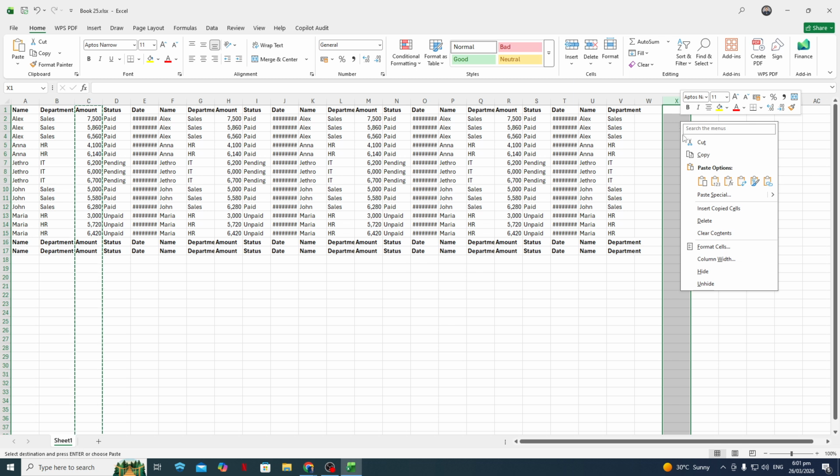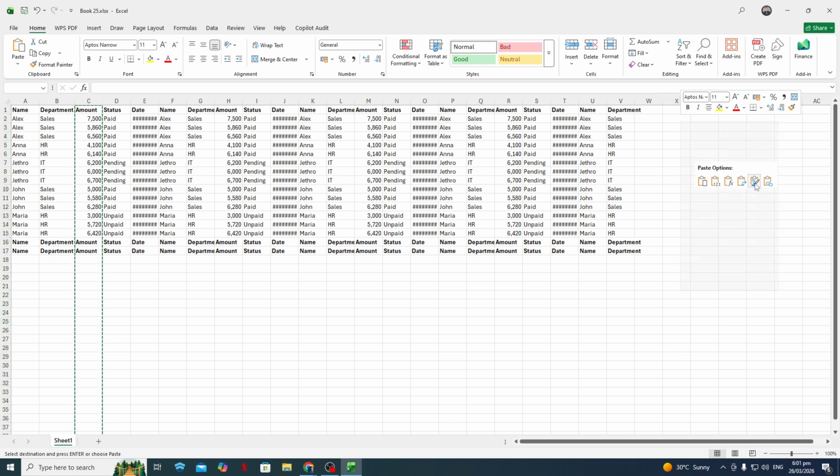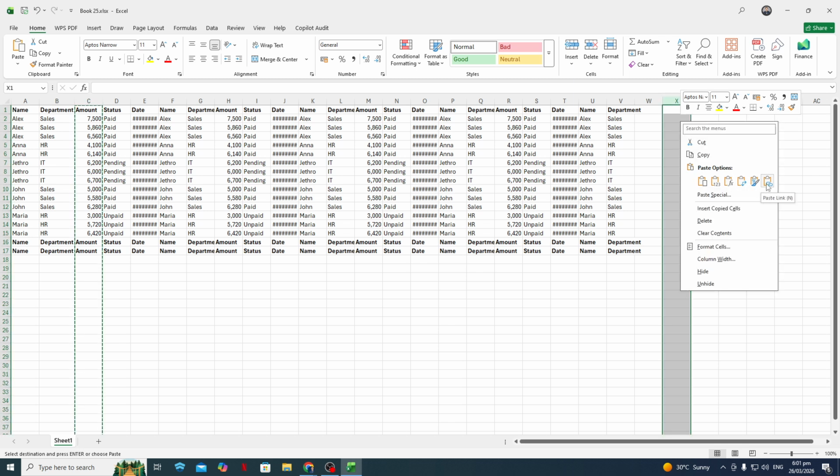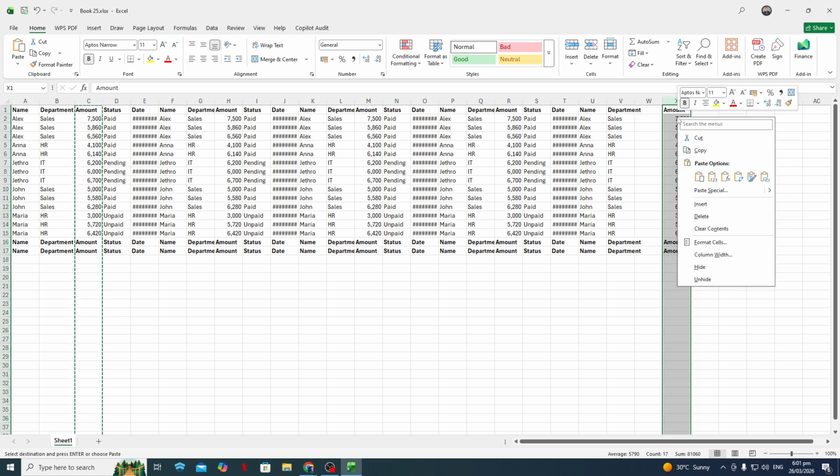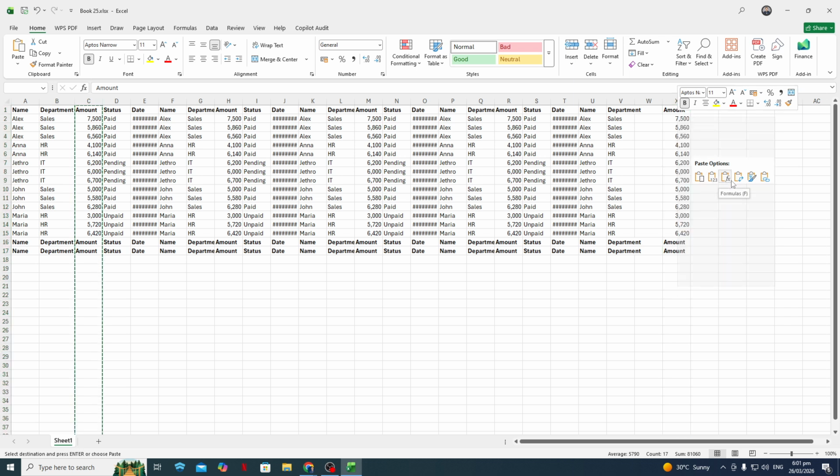Take a moment to look over the result. Check that your headers are where you expect them to be, and that the values line up correctly. If something doesn't look right, you can always press Ctrl+C or Command+C to undo and try again, maybe adjusting your original selection or choosing a different starting cell.